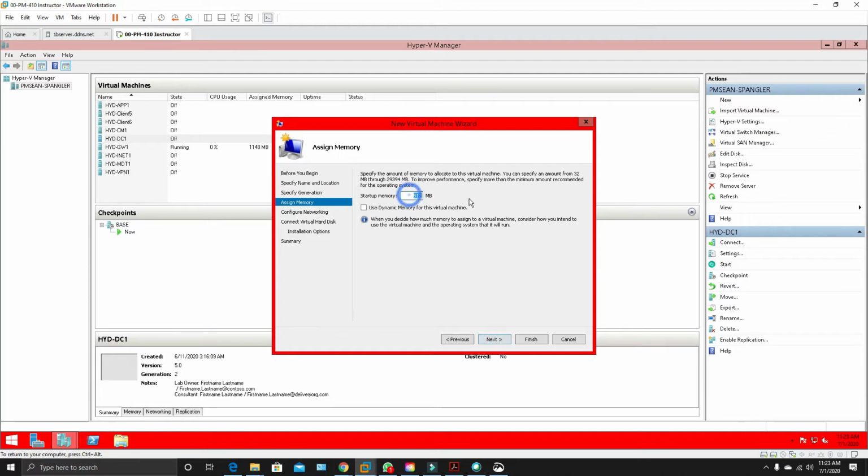So recommended, like the minimum requirement is 2048, right? So 2 gigs is the minimum requirement, but recommended would probably be around 4. So I'm just going to leave it for now. I'm not going to use dynamic memory because I want to do as little as possible that's going to cause these to run slow. So I'm going to hit next.